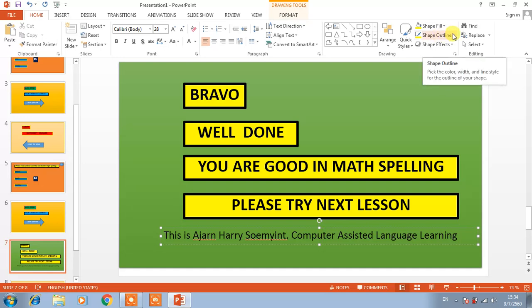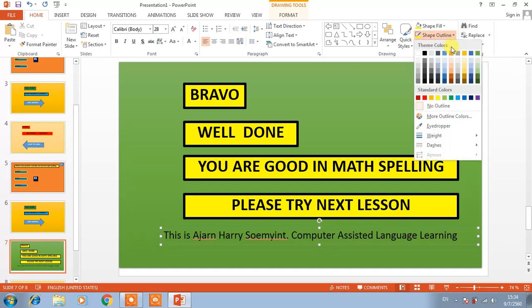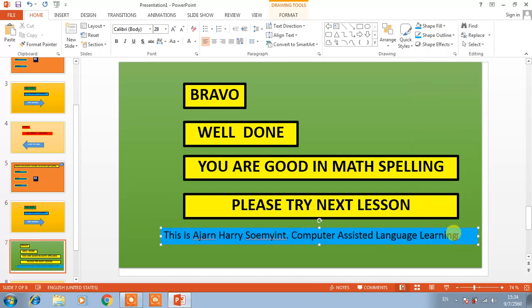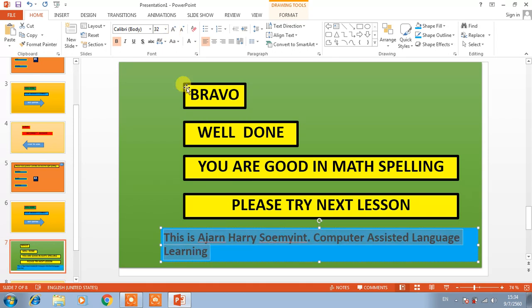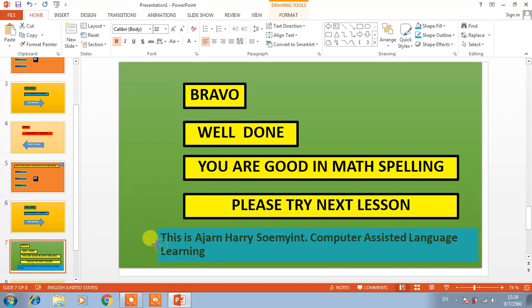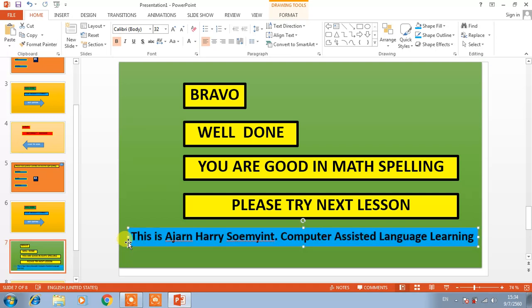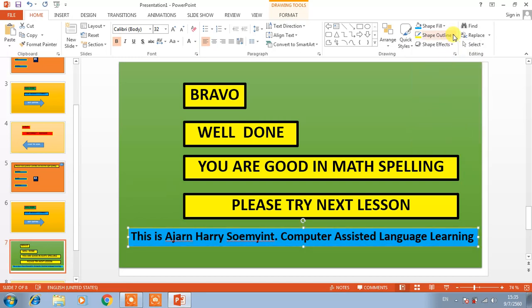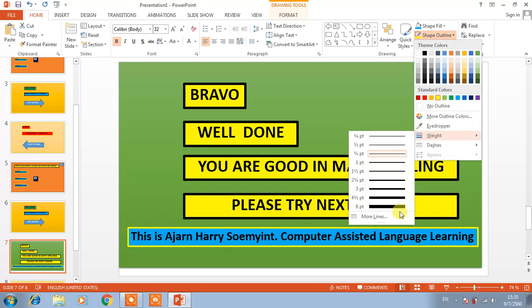So I can do it here. Okay, blue color. This in the blue color. Okay. And also I'll change into white. Okay. Then I'll put here yellow line. I like yellow line. It's a thick one. This one. Thick one.